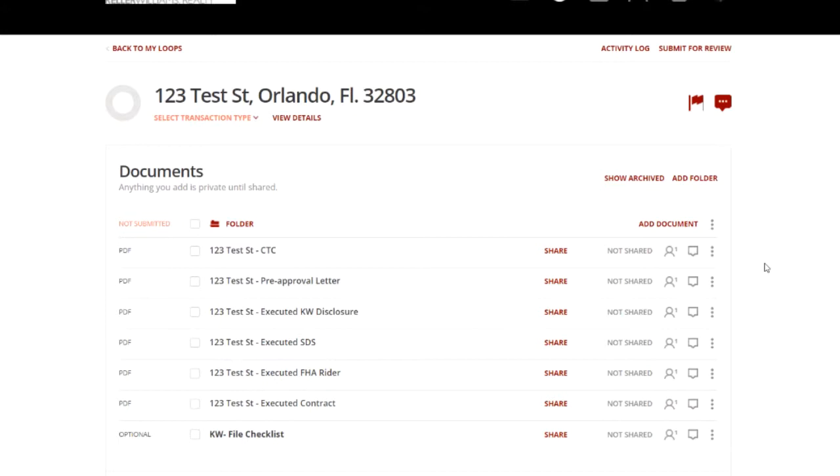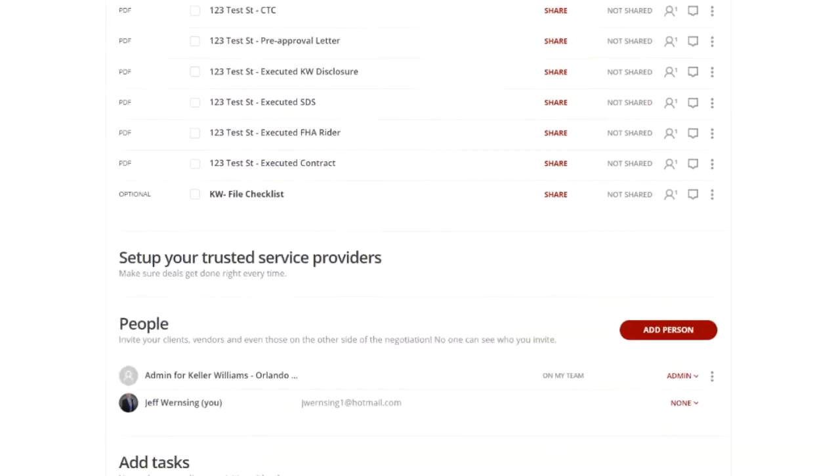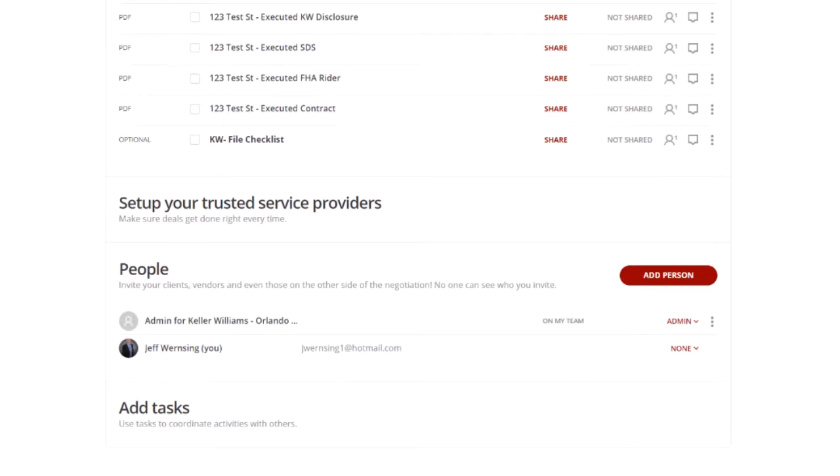Now at this point, you're going to want to add your admin team to the file. You would have down here your buyers' names already in here, the listing agent information. You would have added them prior to, because you would have been sending documents back and forth, so you would have more names in here. But at this point, we want to add in our admin team.